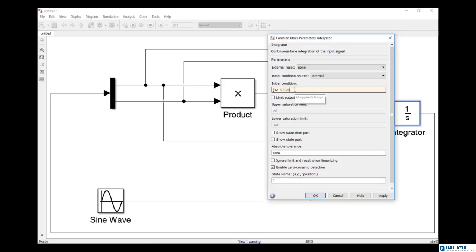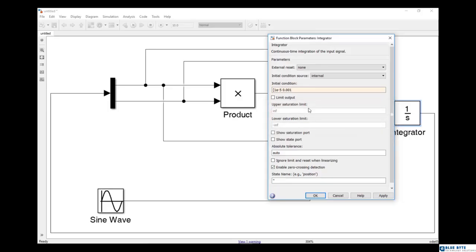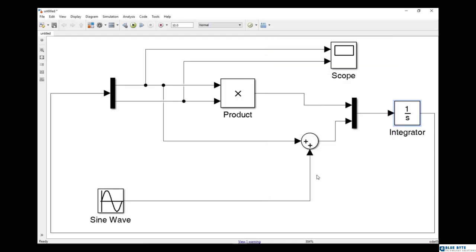and for x2 I enter 0.001. We faced an error. The reason is that I have not entered the bracket at the end. One of the advantages of Simulink is that it explains why the error occurred.